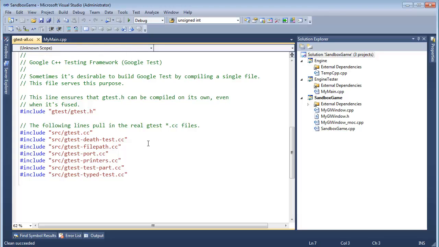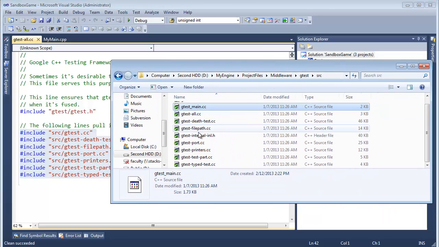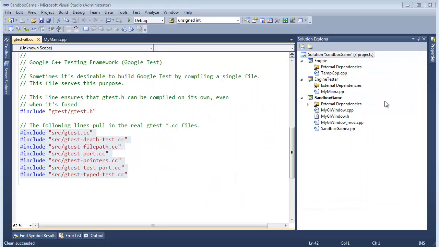Oh, look at this. gtest-all is a compilation unit that #includes all the other compilation units, making one big fat compilation unit. So we can take that approach, or we could take the approach where we don't do this and we just have all these compilation units be part of our project. I'm going to go with this leaner, I think a little cleaner way of doing it. So let me show you how to set this up.